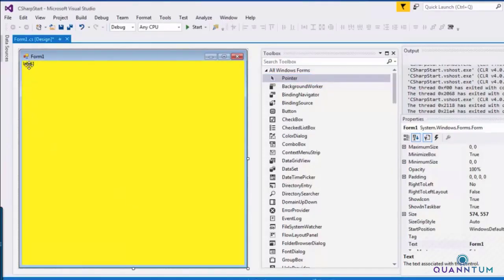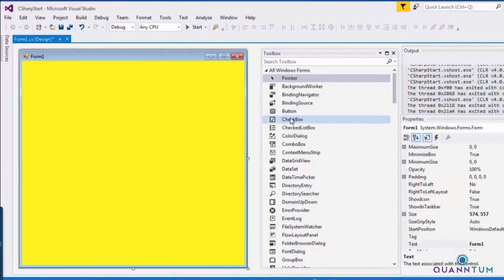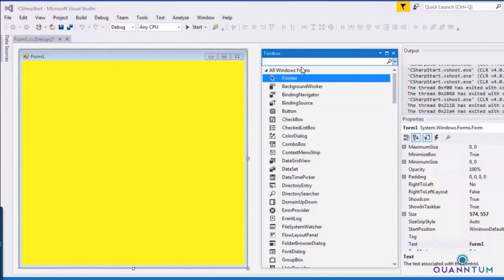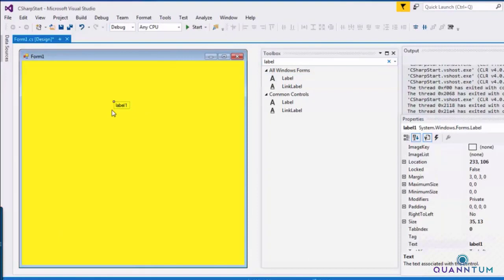And now I can just select this label here. If I don't want this label, I can just select it and then press the Delete key on my keyboard, right? But let me just drag a label into our view, into our form actually. So this is our label, right?